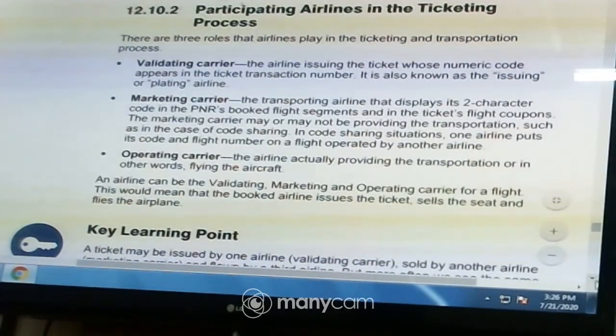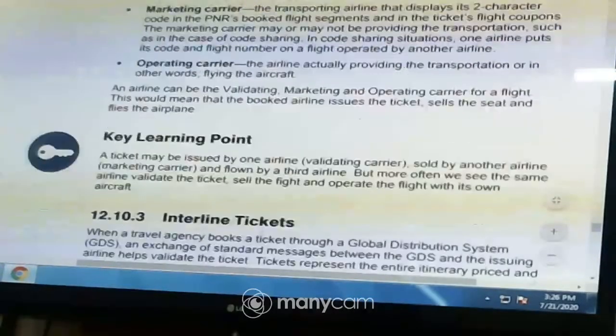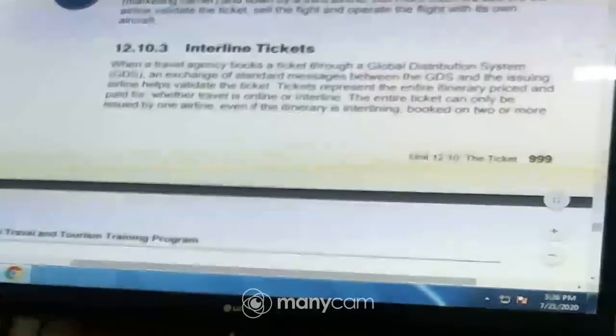So let us go to, like here, the key learning point we are told: a ticket may be issued by one airline (validating carrier), sold by another airline (marketing carrier), and flown by a third airline. But more often, we see the same airline validate the ticket, sell the flight, and operate the flight with its own aircraft. So let us look at the interline tickets.